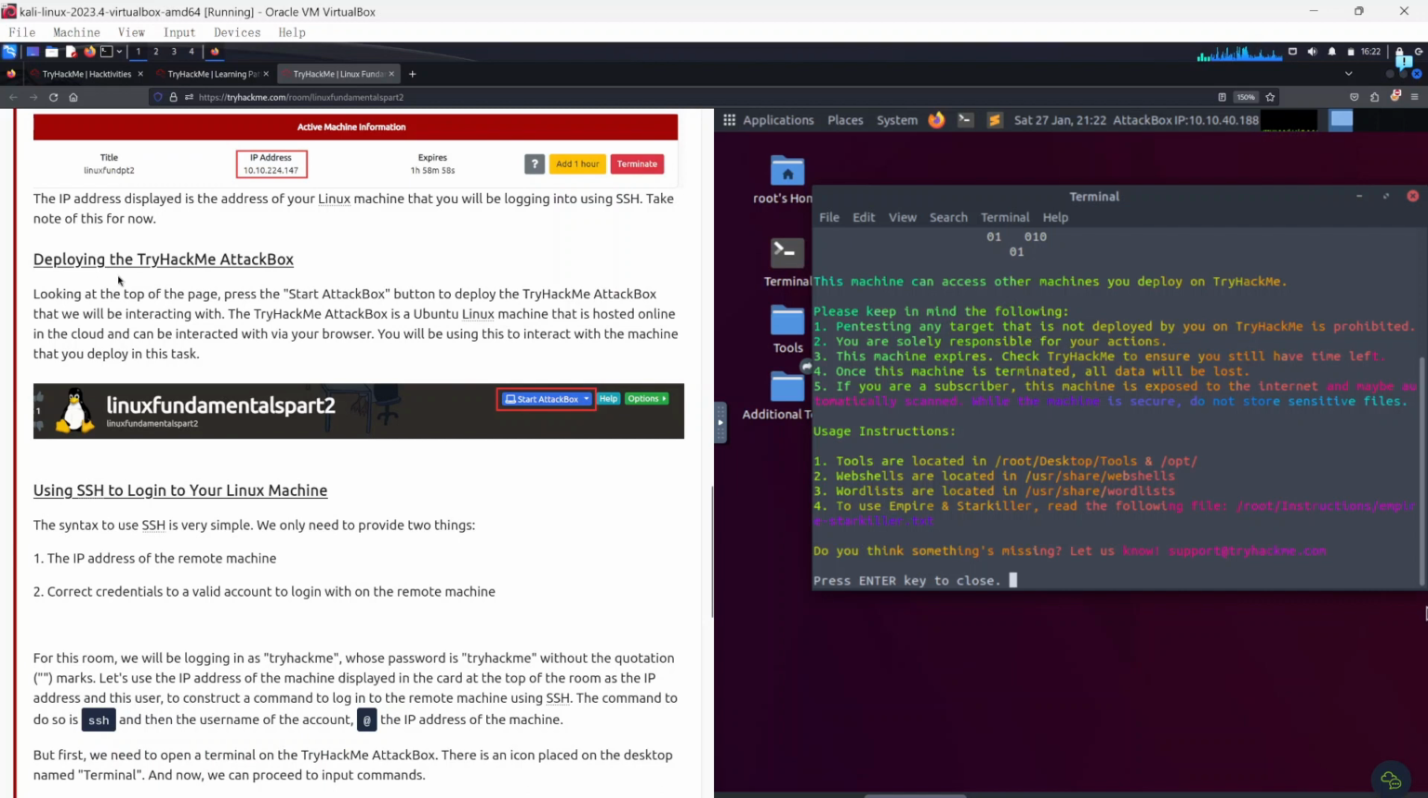Okay, now I'm deploying the TryHackMe AttackBox. Looking at the top of the page, press the start box button to deploy the TryHackMe AttackBox. We already did that.